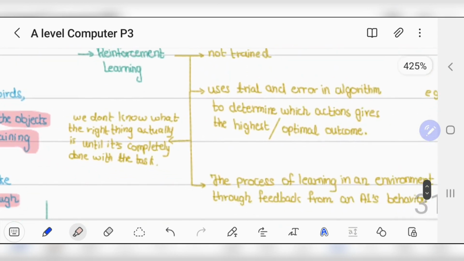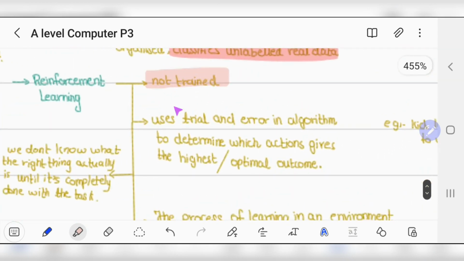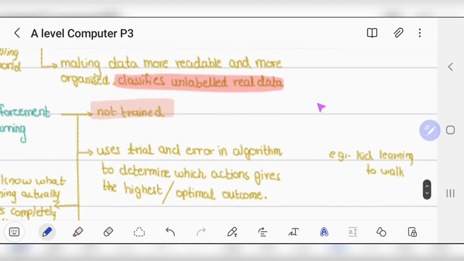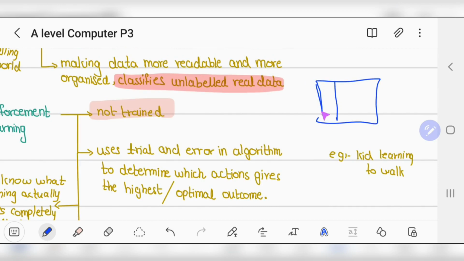Reinforcement learning is when you are definitely not trained. You're using trial and error in an algorithm to determine which action gives the highest optimal outcome. For example, you have a maze, and this is a box, and you're going here and you have to reach here. So you will try to find the best optimal solution, I mean the shortest path. Let's say we have given the task to the machine to come from here to here. The machine will go here and then come back, and then go here, then go here, come back, and then go here. It took so much longer time to reach here.